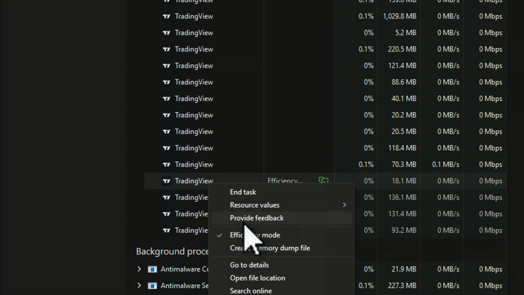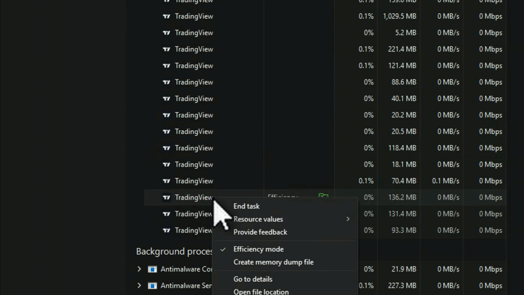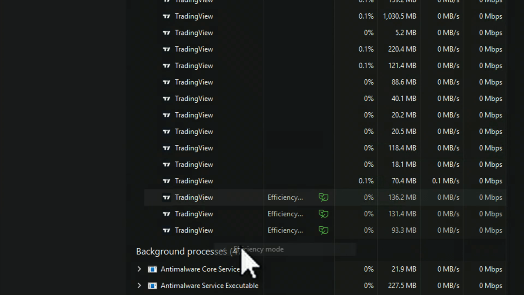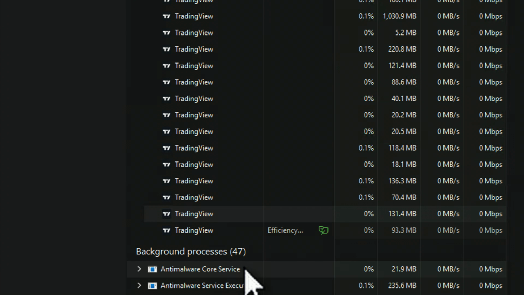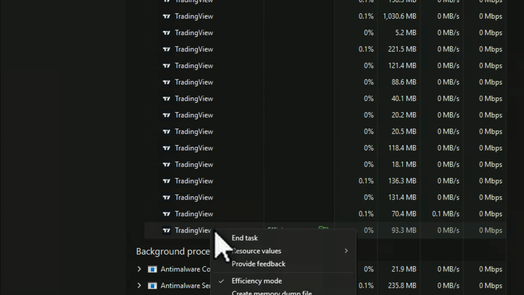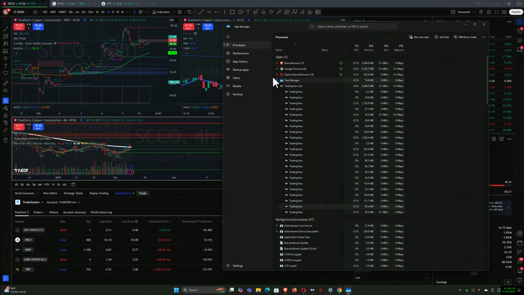So you right click where it says Efficiency mode, just click there and then you will remove it. Just click there and remove, just click there and remove. I was talking with them and it seemed like this is the only way to fix this problem. So you have to go one by one. It would be nice if it could be, you know, by default no efficiency mode, but that is the way it is.